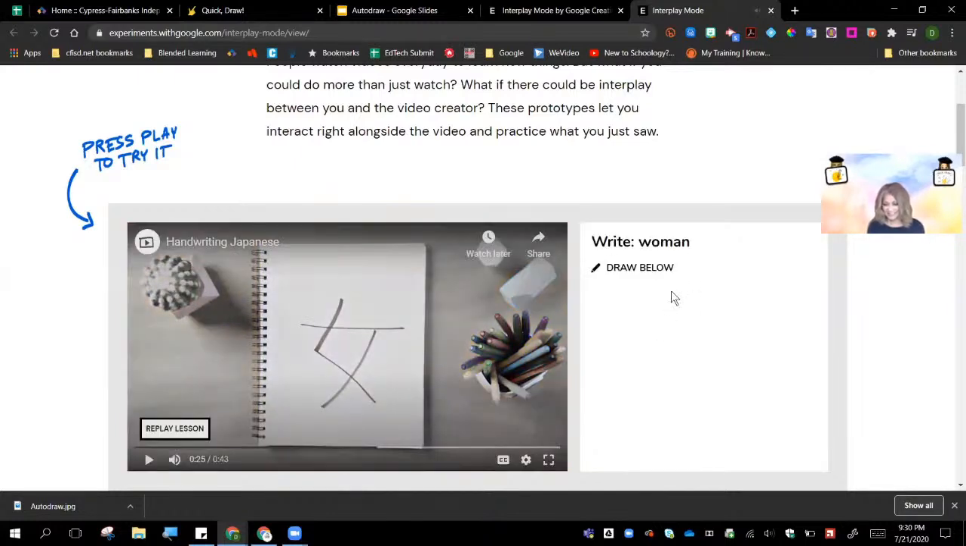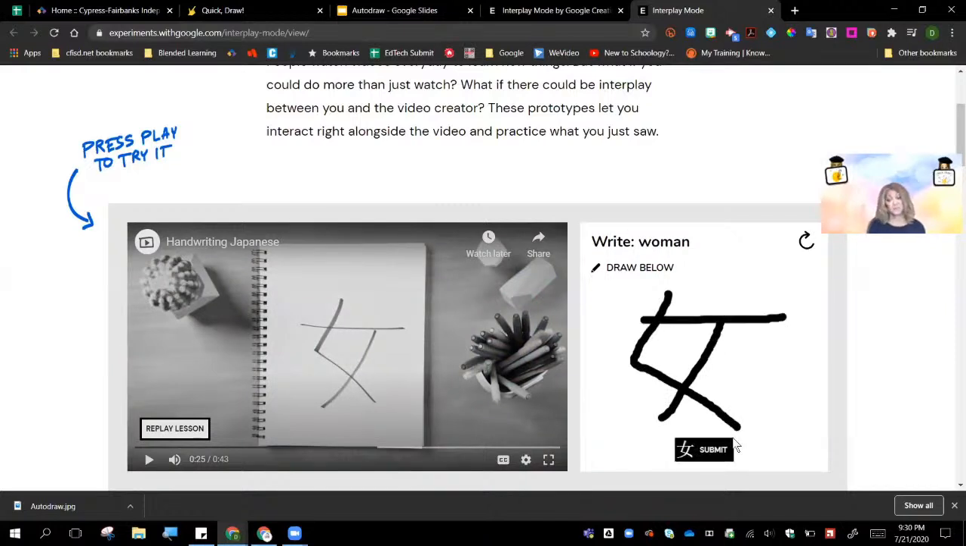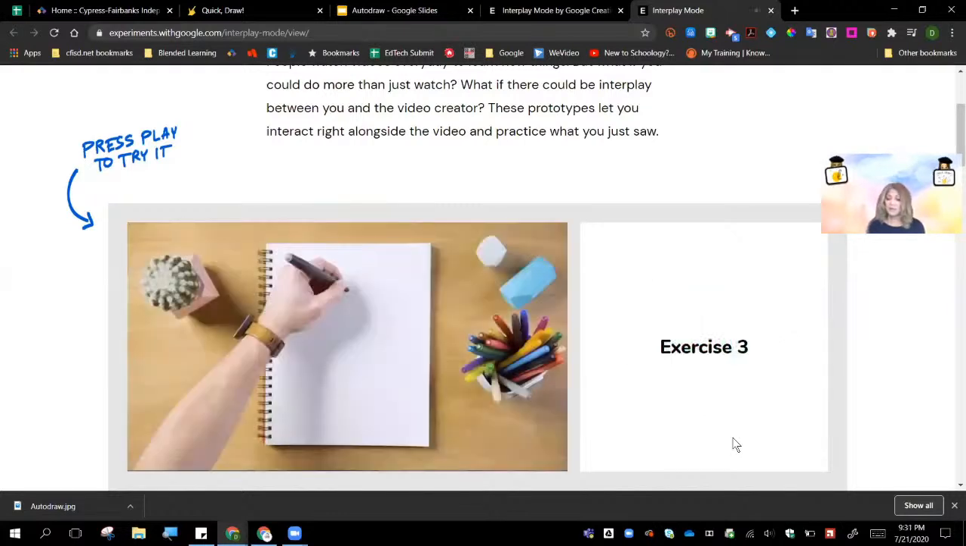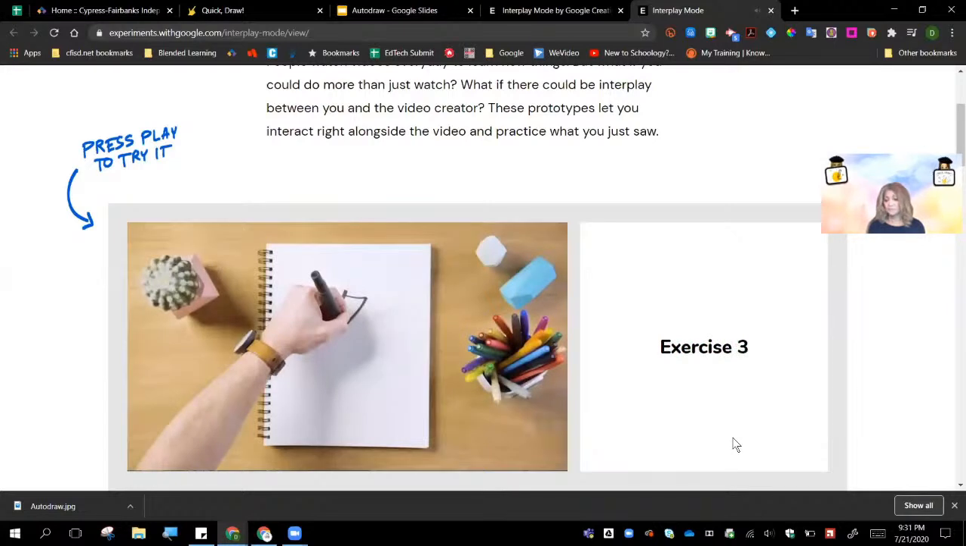So now I can try this. I'm going to try my best to draw this. I didn't do as well on that one, but let's see if it accepts it. Pretty good. Woohoo! Okay, so I'm learning as I'm going, but I mean, Sakana, which is fish in Japanese.